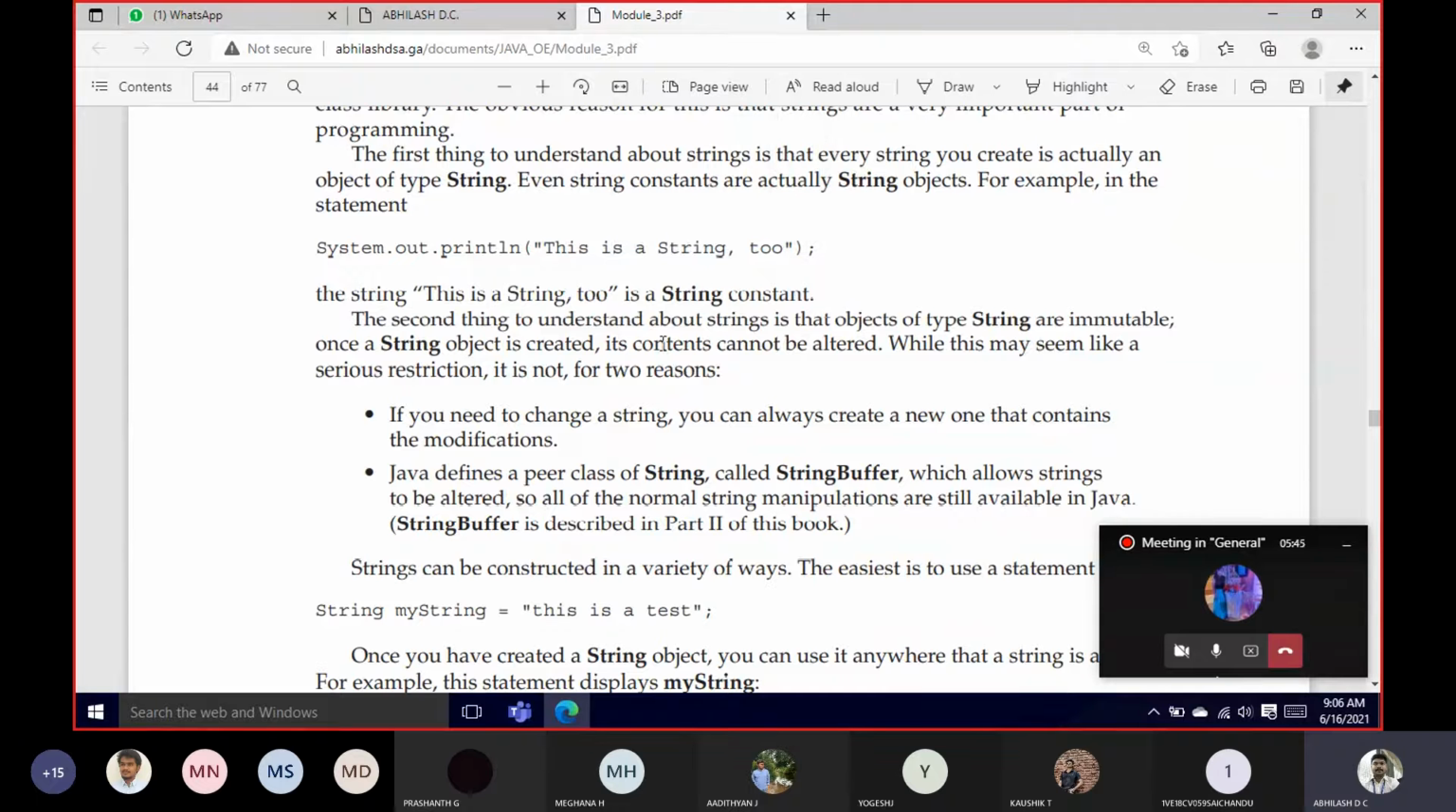So the second thing to understand here is there's something called mutable string and immutable string. Let me try to explain that. The simple difference is whether I can change that string or not. Can I alter whatever the string's contents are? Can I alter it or can I not alter it? Whenever I say strings are immutable, once a string object is created, the contents of it cannot be changed or altered.